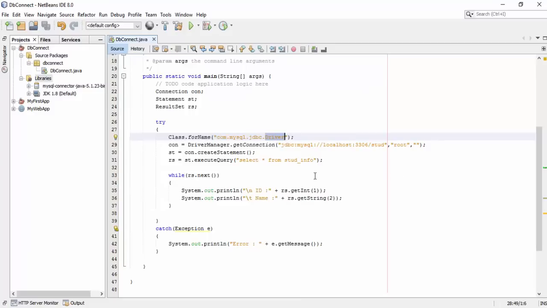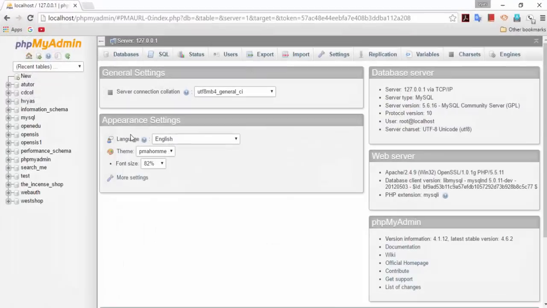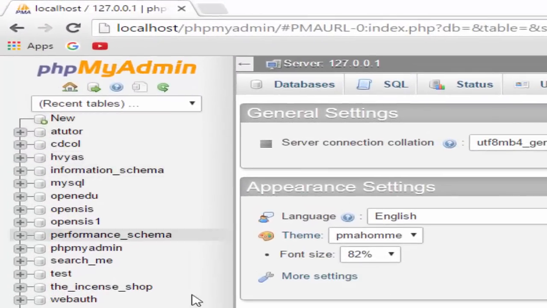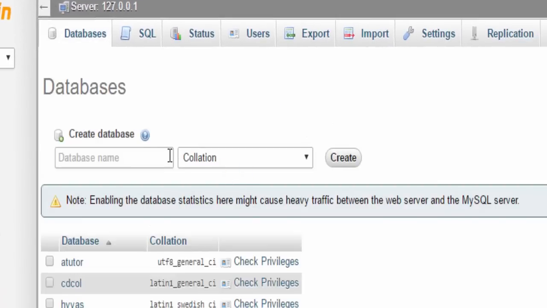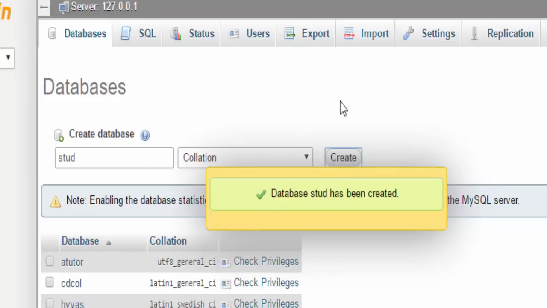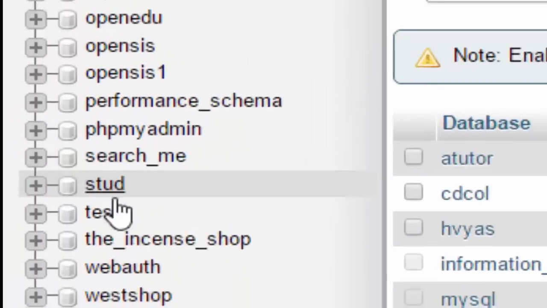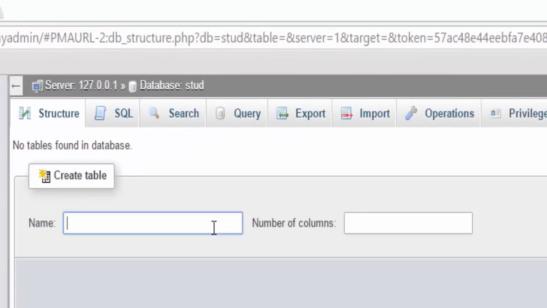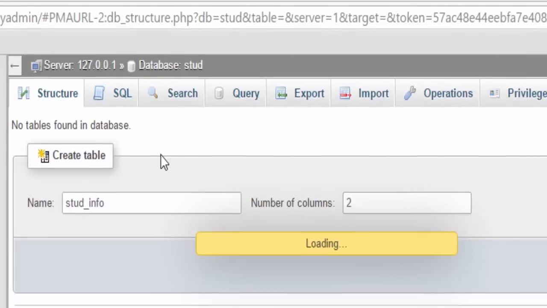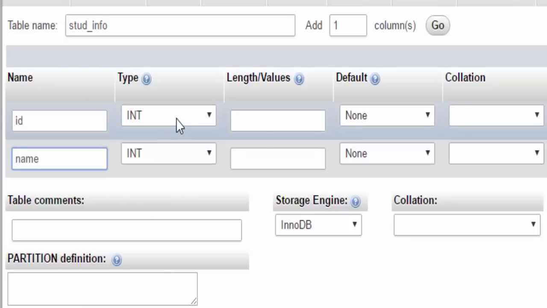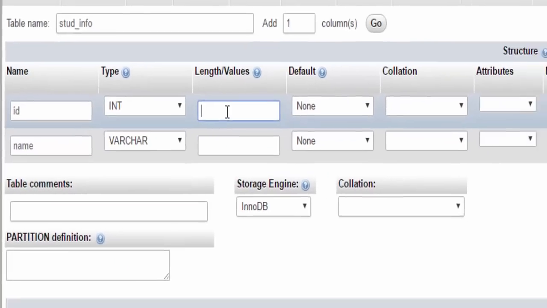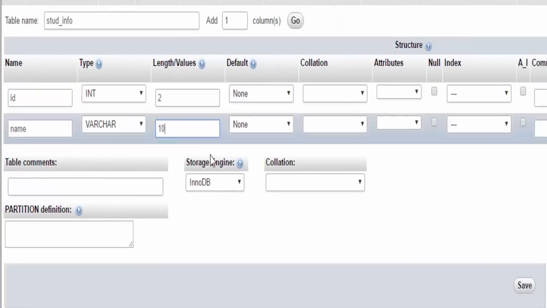But before we run the file we need to create the database. For that purpose we have phpMyAdmin over here. Now let me create one database. The database name will be stud. Okay, stud, here is stud. Now let me give the table name, that is stud_info, and I will require two columns. The first one is id, the second one is name. The first one's data type is integer, the second one is varchar. The size will be 2, and the second's size will be 10.